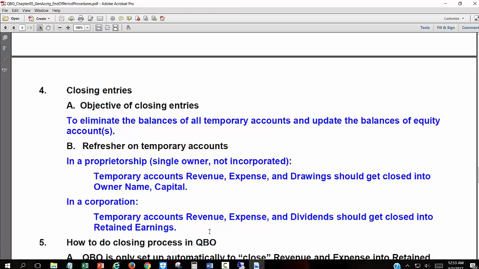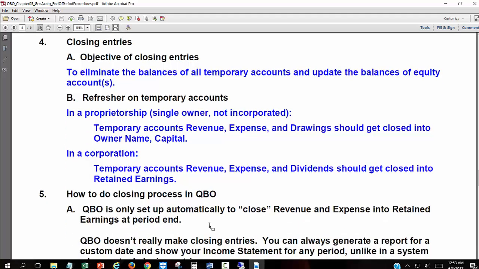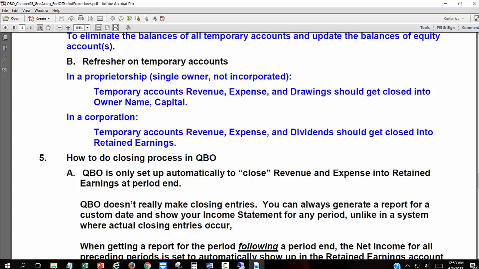retained earnings. In QuickBooks Online, it will quote-unquote close your revenue and expense into retained earnings for you at period end. It doesn't really make a closing entry. It just, on the first report of the following period, the revenue and expense are no longer there. They've been absorbed by the retained earnings account at the end of the period. Now you can always generate a report for a custom date and show your income statement for any period in this kind of a setup, so that's partly why it's made so flexibly.